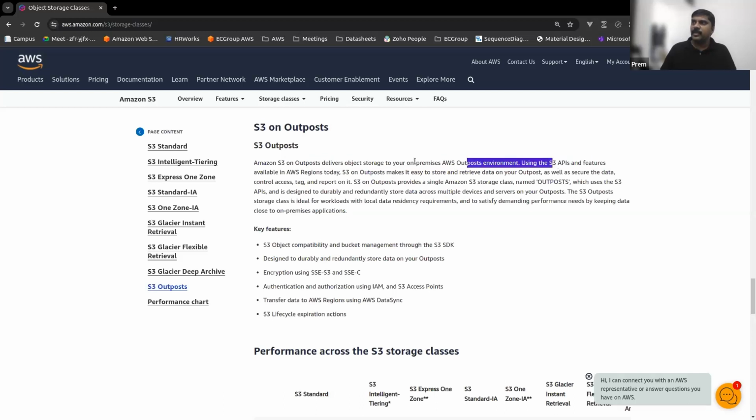Using the S3 APIs and features available in the AWS region today, S3 on Outposts makes it easier to store and retrieve data on your Outposts as well as secure the data. So you get the flexibility of storing your data in your server, and also you get the security aspects and the ease of accessing the data, everything using the S3 API and S3 security features. So it is like having your S3 built in your local servers, right? So that is called S3 Outposts. These are all the different ways you can store your data, and what they provide.